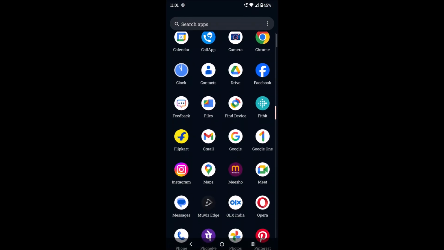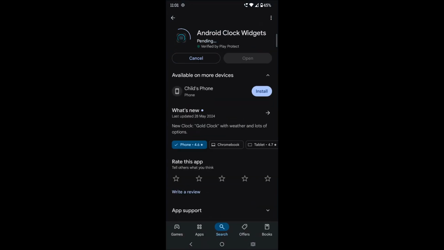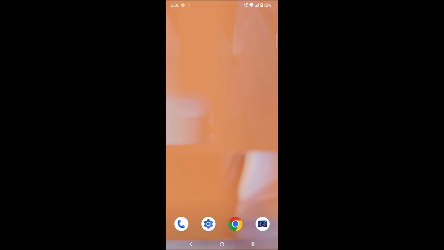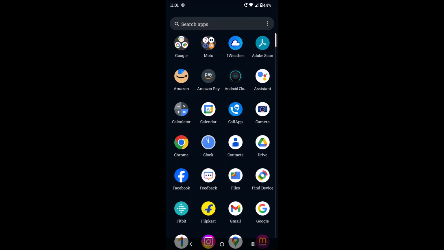What I can do is reinstall the same app. But remember, if it is an analog app or analog widget continuously running on your home screen, it will consume your battery a bit. So you need to make sure that you're okay with that, then you can install this app and have these attractive widgets.